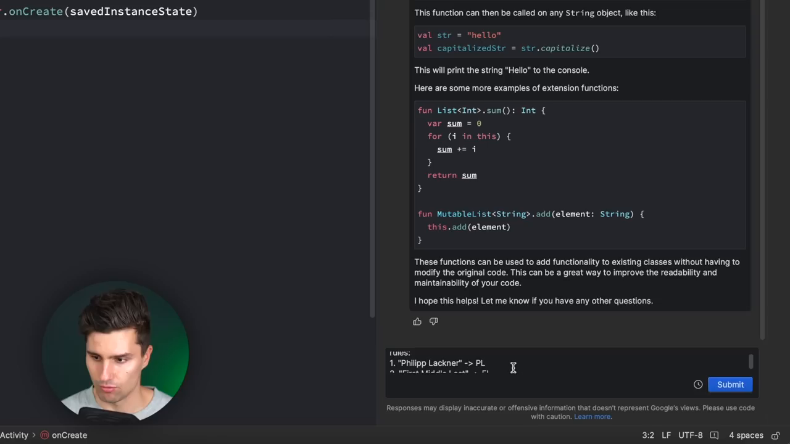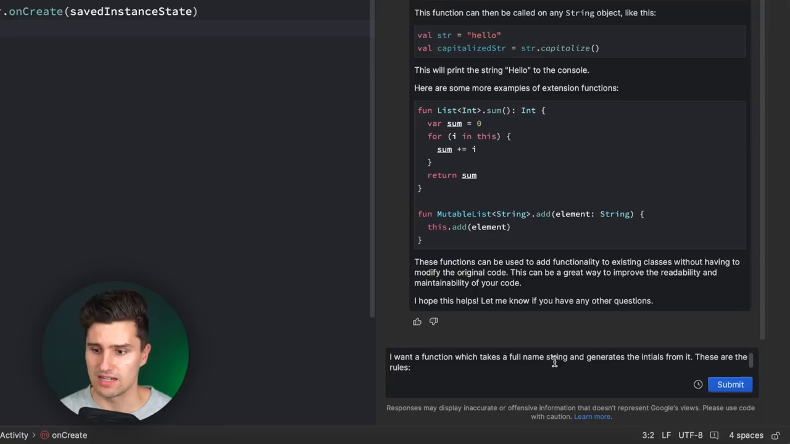Sadly, the window for the chat is very small and it seems like I can't increase that. But I want a function which takes a full name string and generates the initials from it.